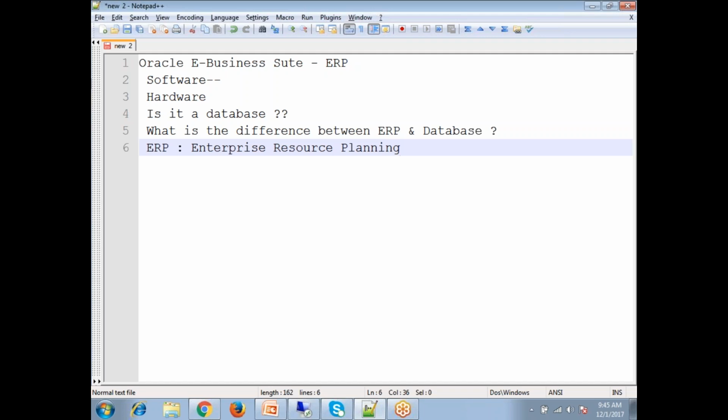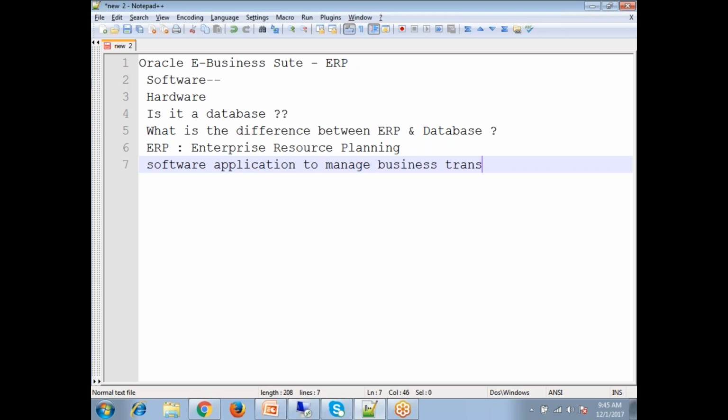So enterprise resource planning, specifically the software, is a software application to manage business transactions. That's the purpose of an ERP. It's just a simple software application, right? What is MS Word? MS Word is a software package, right? MS Word or maybe Skype or Notepad, these are all software applications, isn't it?